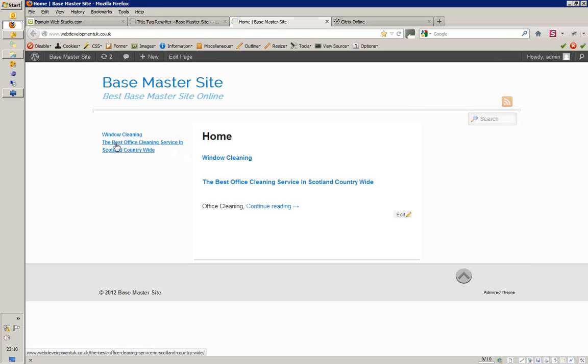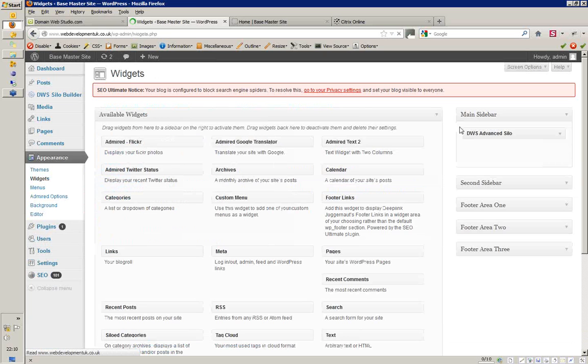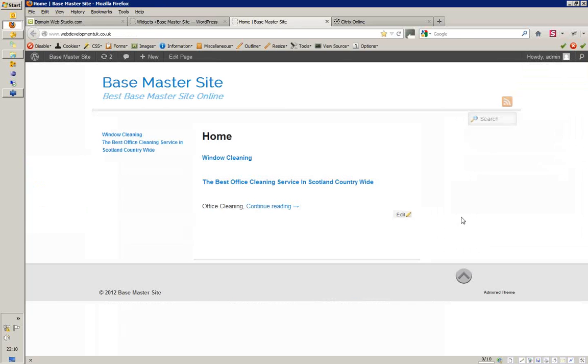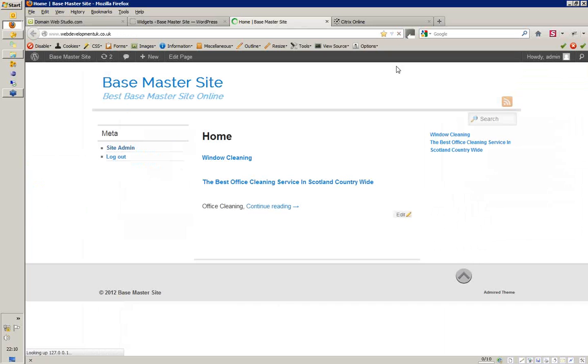So right, there's our navigation, and the way we got the navigation over here was simply by dragging the widget into the main sidebar. If I take this into the footer sidebar, you'll see that it'll move across the page. So if we refresh this now, it'll appear over here. Okay, so there's the meta stuff there.